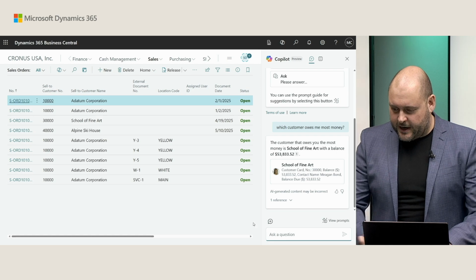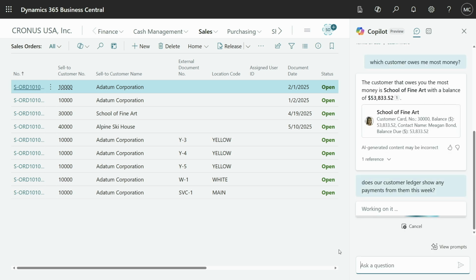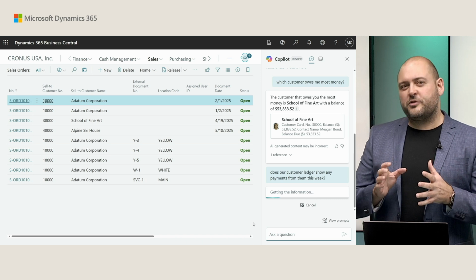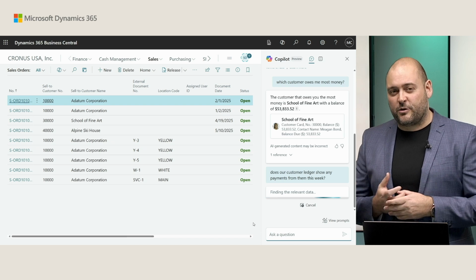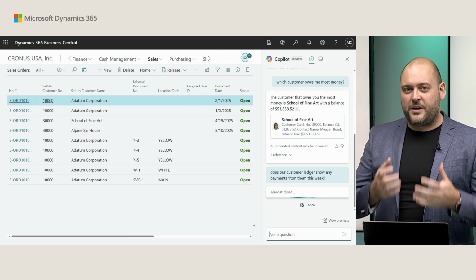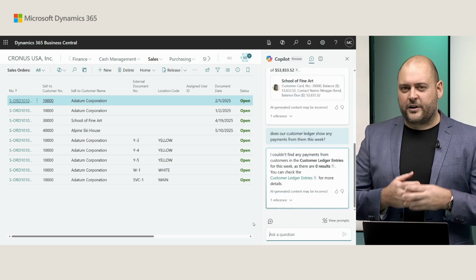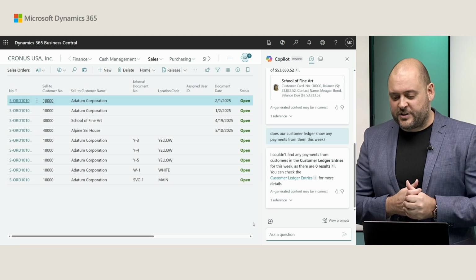So let's double click into that and see, does our customer ledger show any payments from them this week? So before I contact this customer about their balance, I want to make sure that they haven't registered any payments. Now, there's an important point to understand, which is Copilot doesn't have access to my company bank accounts. It only knows about the data within Business Central in this case. So here it's looking at my customer ledger entries, looking at other information to figure out, do we have a payment that's been registered in Business Central?